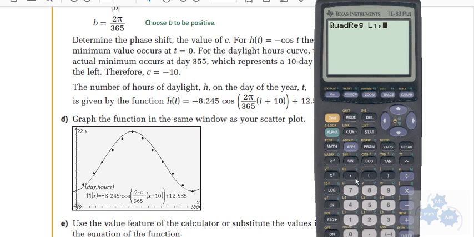The comma button is right above the 7. And then we're going to go, for the y value, I'd like you to do list 2. So second function 2.